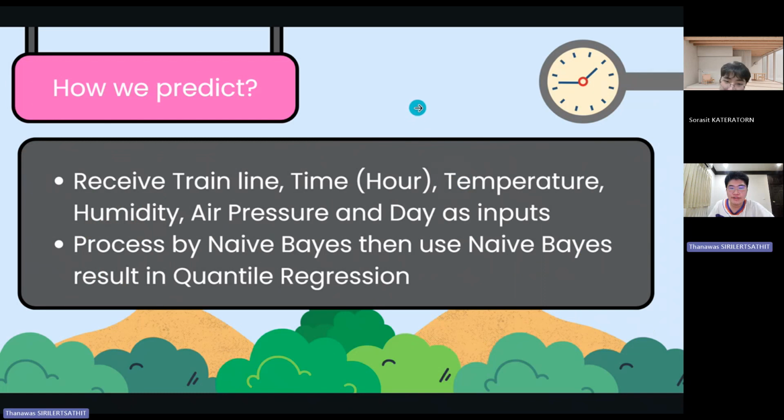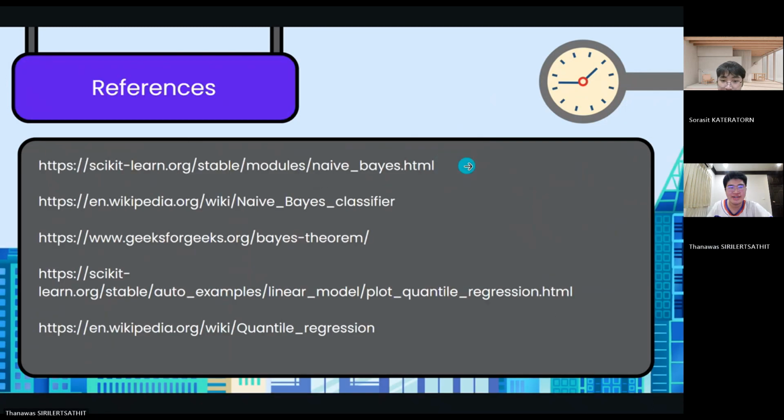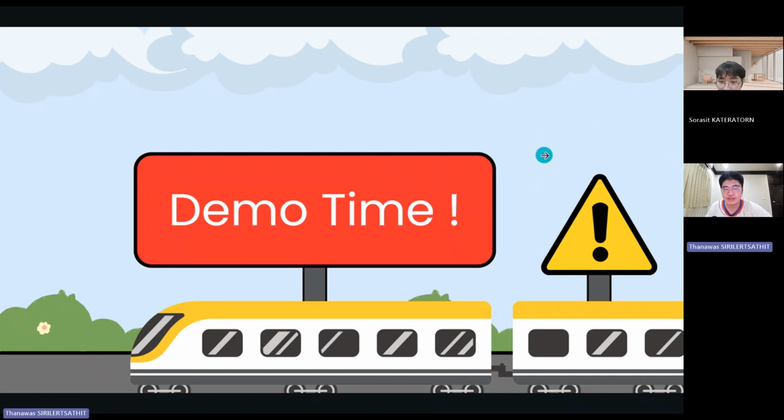We receive the train line, time, temperature, humidity, air pressure, and day as inputs. Then we process using Naive Bayes and use the Naive Bayes result in quantile regression. This is our tech stack. Here is our reference. Okay, let's go to the demo.